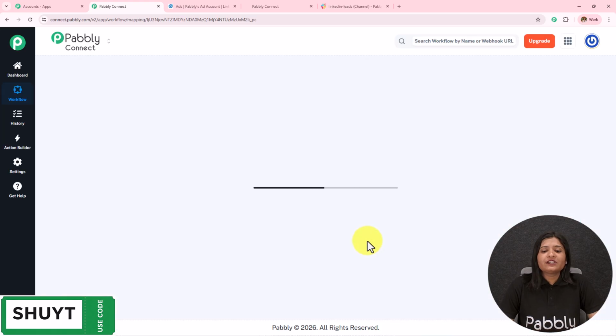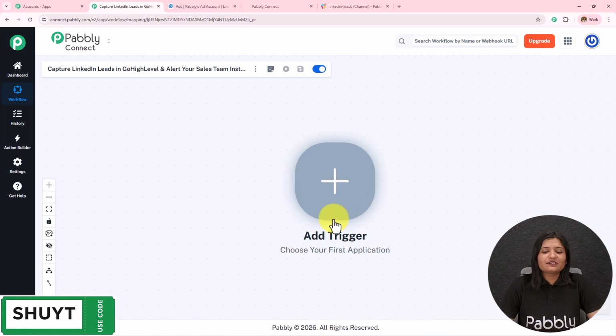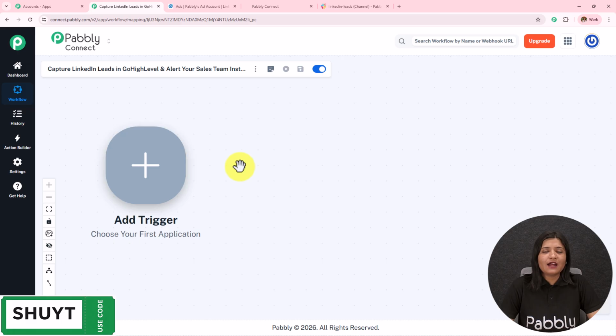Here, workflow created successfully. As soon as I click on create, this box has appeared in front of me where I have to enter my trigger application. Now trigger here is basically an event which starts the automation of a workflow. There can be only one trigger step in a workflow, but as many action steps as you want.